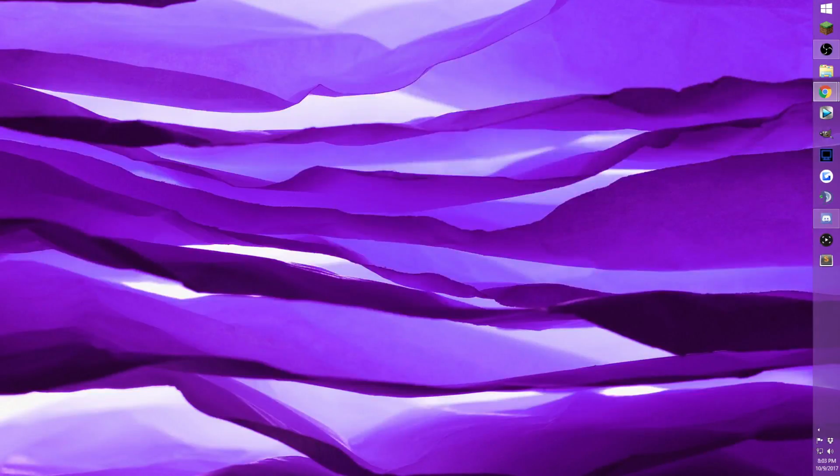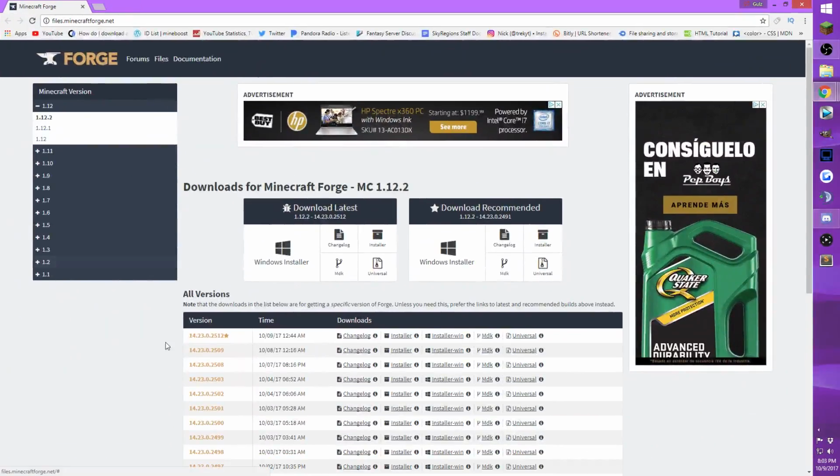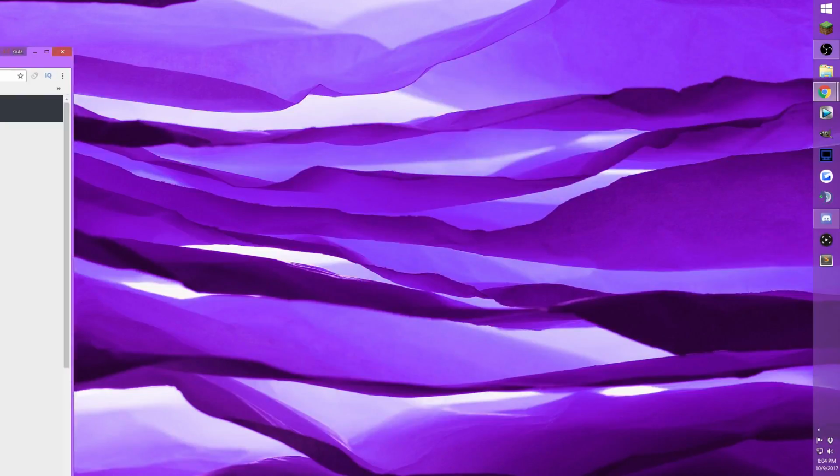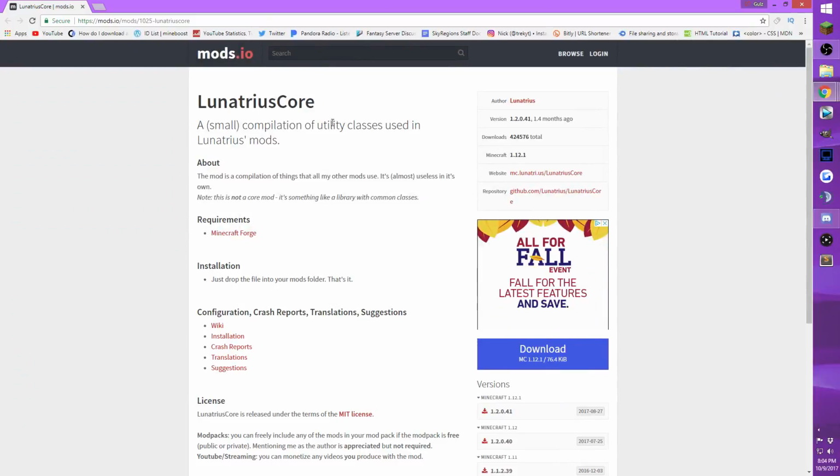The next one, you're going to need Minecraft Forge. This is what allows you to actually run all of these mods, Schematica being one of those mods. And lastly, you're going to need a mod called Lunatris Core. This mod is like a buddy mod for the Schematica mod, so it basically allows the Schematica mod to work. You will need this 100% to be able to use Schematica. If you don't have this, then Schematica won't work properly.